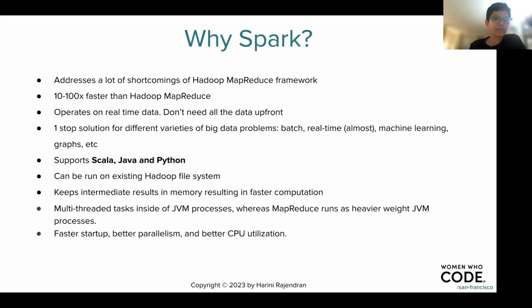So why do we need Spark? Because it addresses a lot of shortcomings from the Hadoop MapReduce framework. Because it processes and stores data in memory, in cache and not in disk, it's actually like 10 to 100x faster than Hadoop MapReduce. Again, as I mentioned, the Hadoop MapReduce framework is an offline system. You need all of the data upfront, whereas Apache Spark is more of a real-time framework. So you can load the data as and when it is generated, and you don't need all the data upfront.